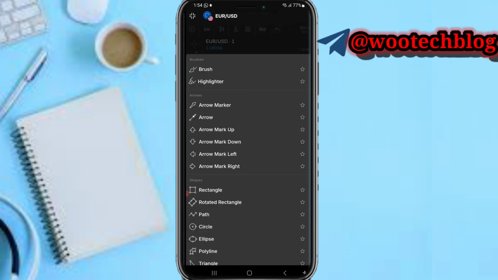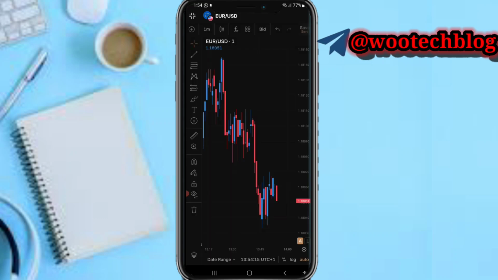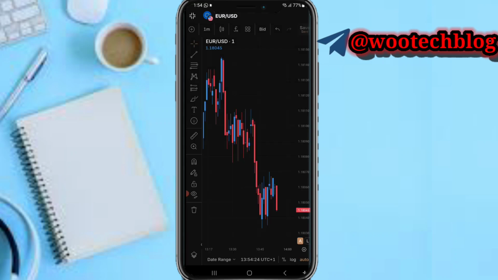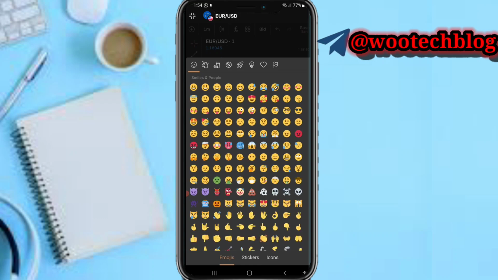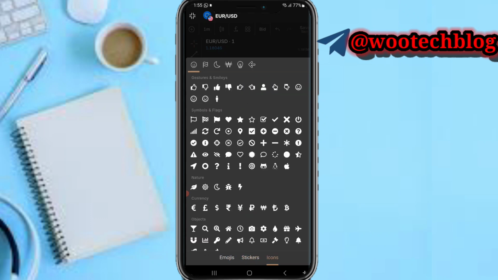On this, something like a brush, you can use brushes on your chart. You can add arrows to your chart, shapes, different shapes, okay, like rectangles, triangles and many more. On this T, you can add text, anchor text, note, price notes, pin, table and many more to your charts. On this, something like an emoji, you can add emojis to your charts. You can add stickers and icons to your charts.